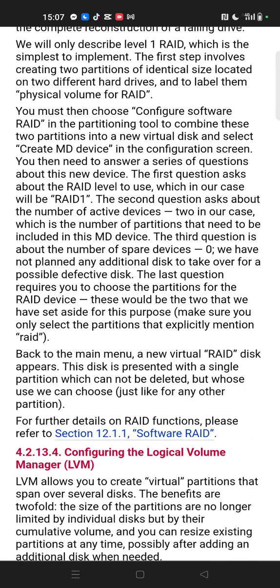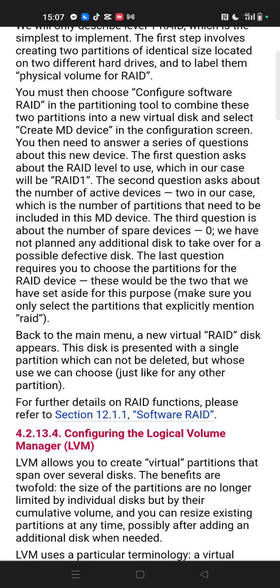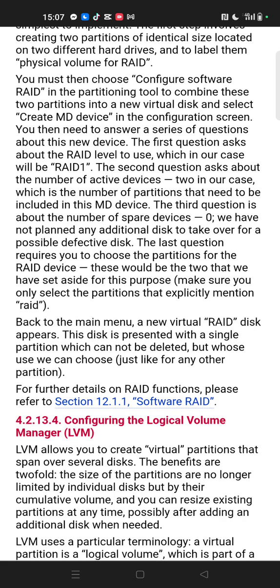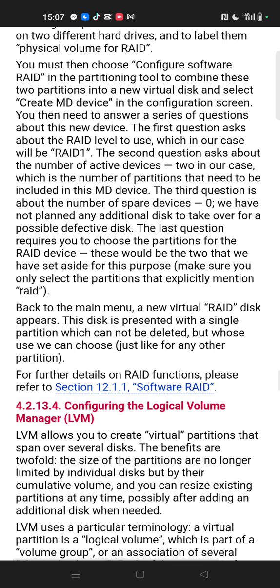The second question asks about the number of active devices, 2 in our case, which is the number of partitions that is needed to include in this MD device. The third question is about the number of spare devices, 0. We have not planned any additional disks to take over for a possible defective disk. The last question requires you to choose the partitions for the RAID device. These will be the two that we have set aside for this purpose. Make sure you only select partitions that are explicitly mentioned as RAID.